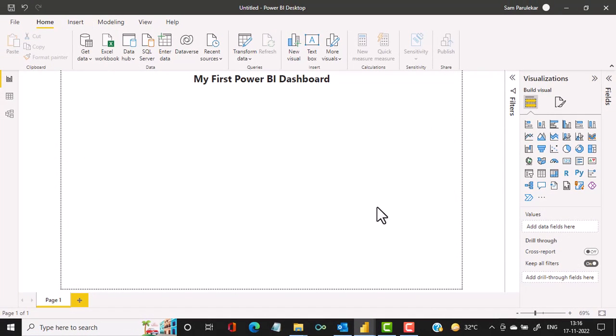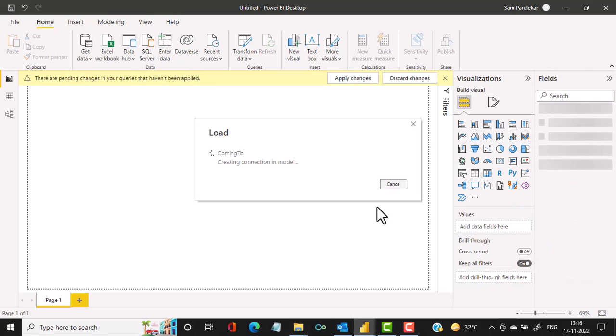Now the data has been linked with your Power BI. It's showing you that it is loading, creating a connection in the model. So you have to wait till the connection gets established.